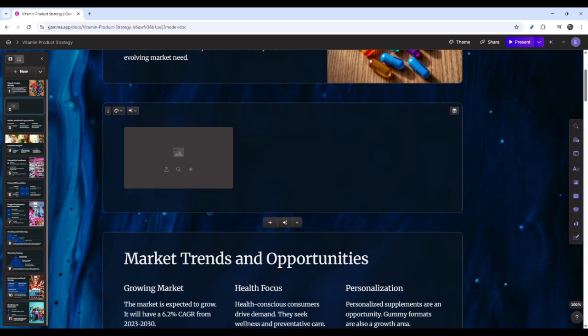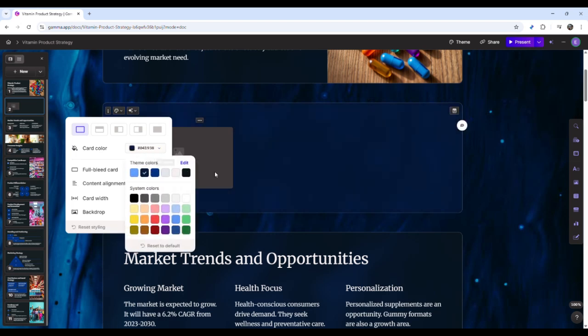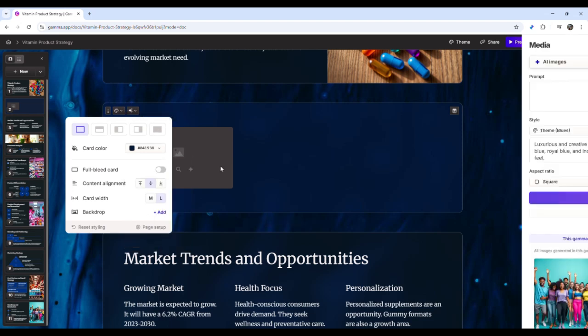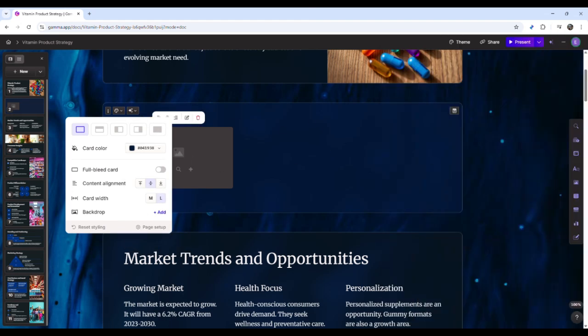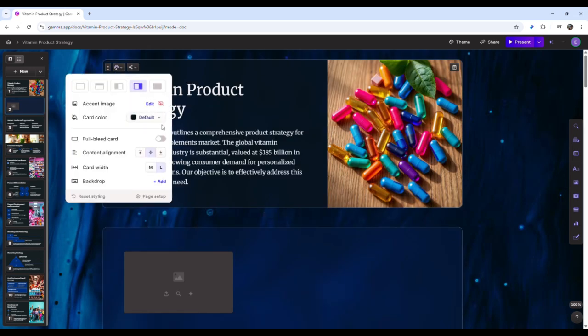Can you tweak individual cards? Like change the background color of just one slide? Yes, you typically have card-level styling options, adjusting the layout on that specific card, text alignment, background color, adding little accent images, changing the card color itself. Lots of fine-tuning possible. Okay, it sounds incredibly flexible, both the AI part and the manual editing.